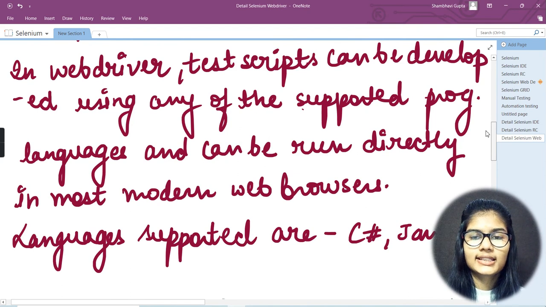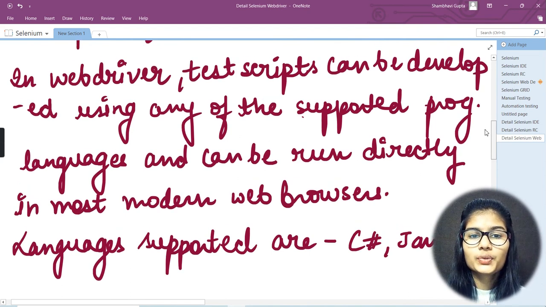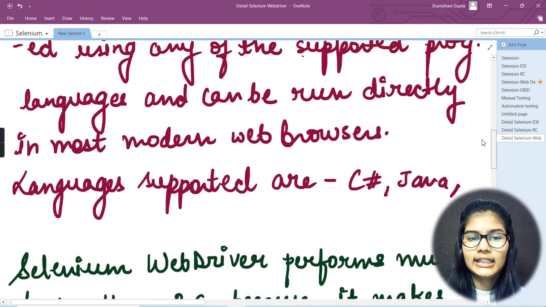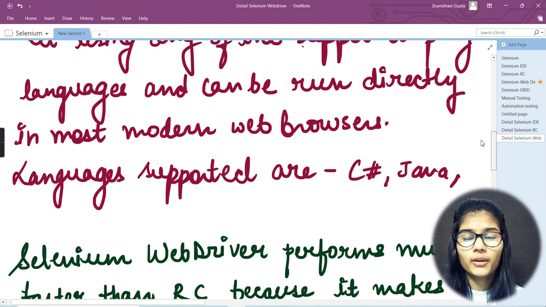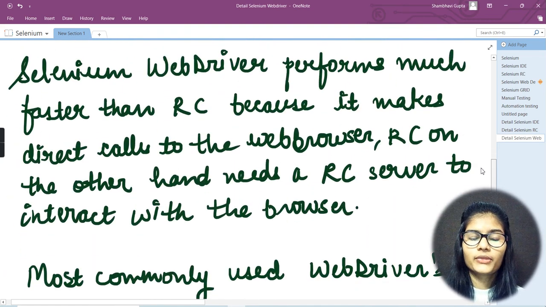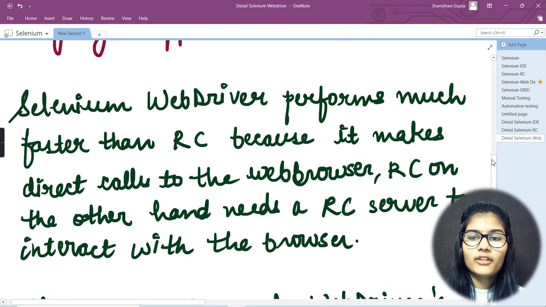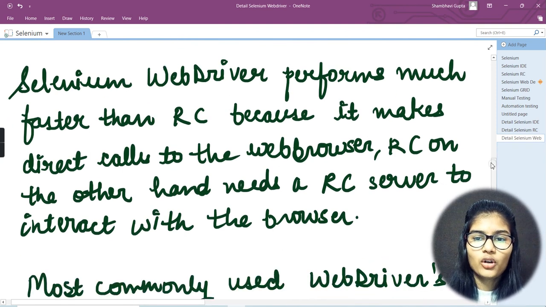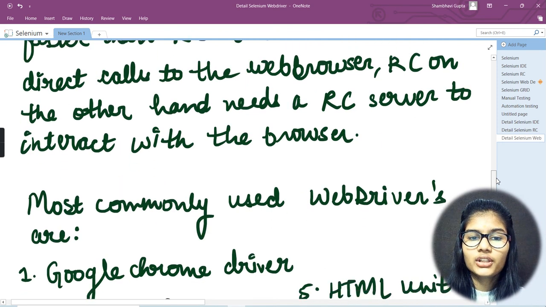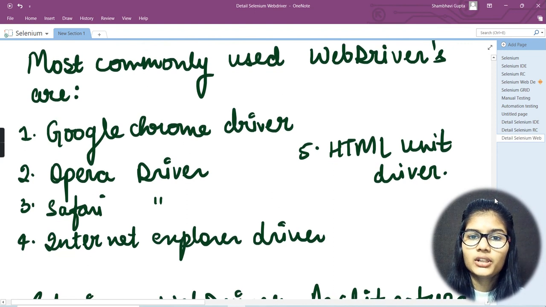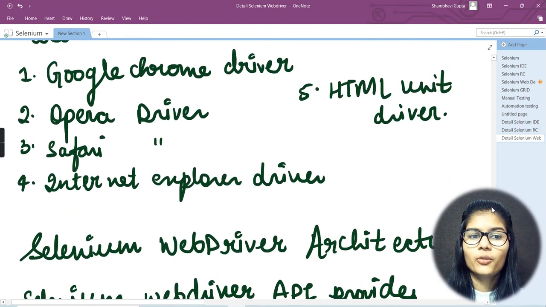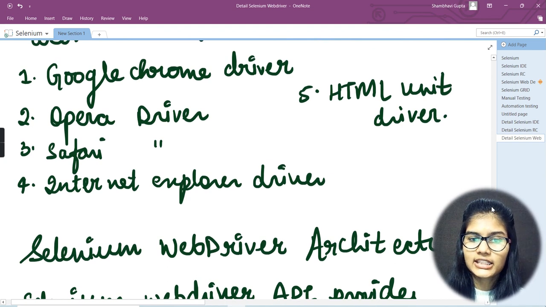Fine. In WebDriver, test scripts can be developed using any of the supported programming languages and can be run directly in most modern web browsers. The languages supported are C#, Java, Perl, Ruby, PHP, and Python. Selenium WebDriver performs much faster than RC because it makes direct calls to the web browser. RC, on the other hand, needs an RC server to interact with the browser.